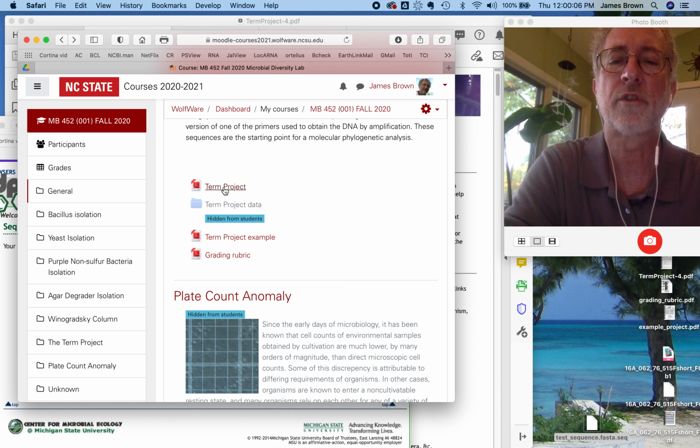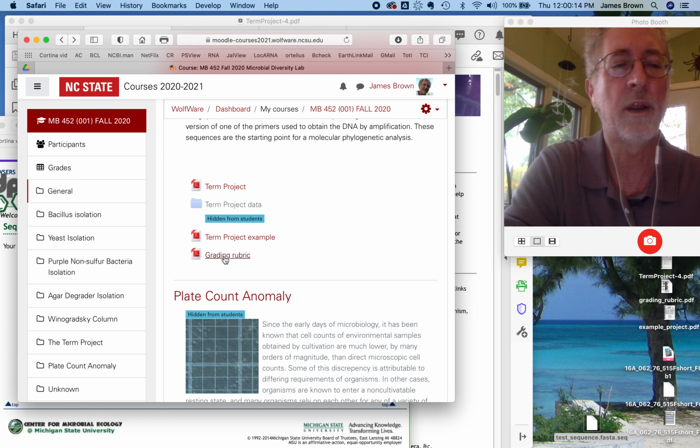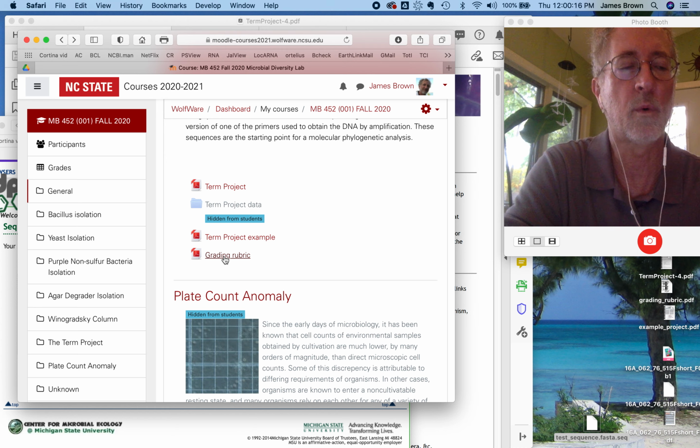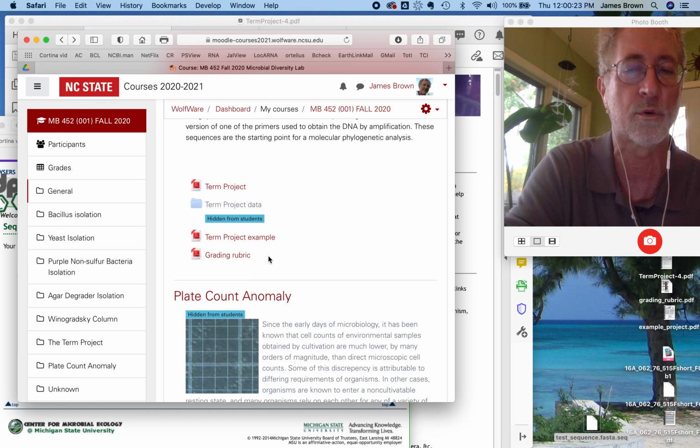The details of the term project are right here. There's an example term project, one that scored 100%, and the grading rubric. So there's no question about what you're being graded on here. And the TAs are going to use these to grade them, and you'll get that grading rubric turned back to you with scores on them.